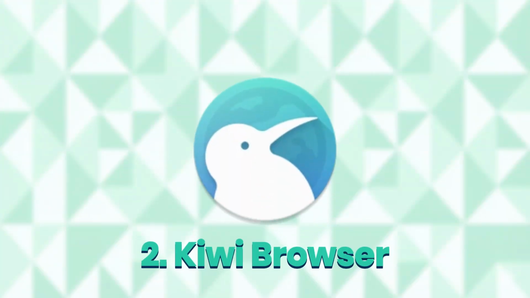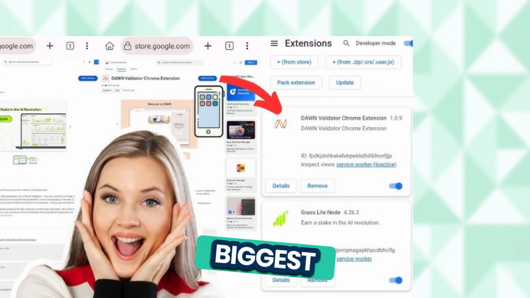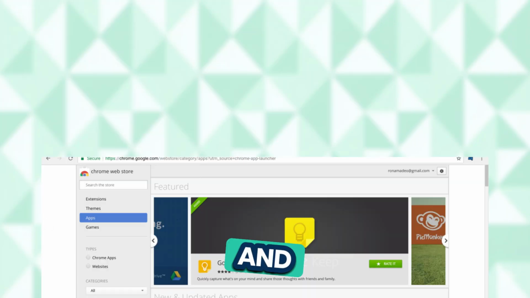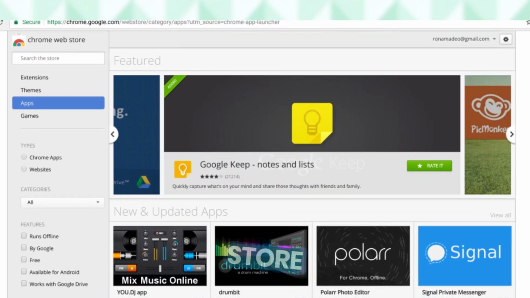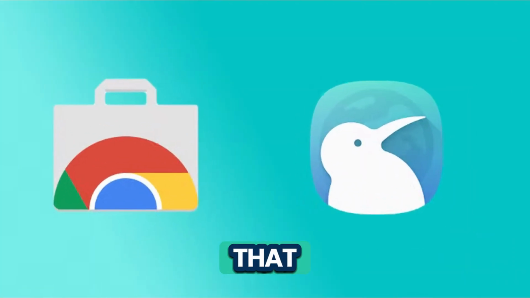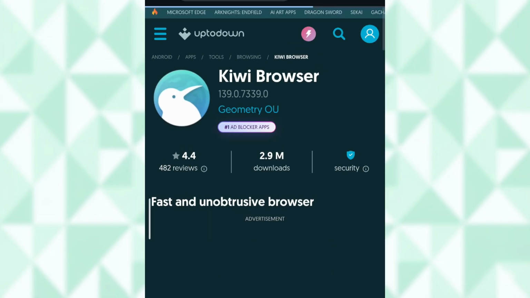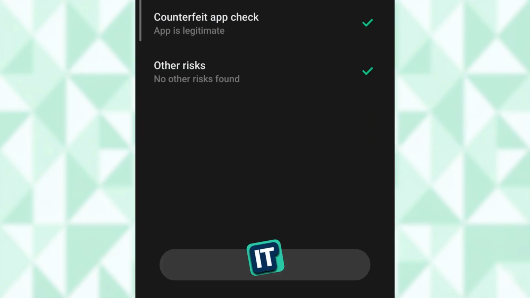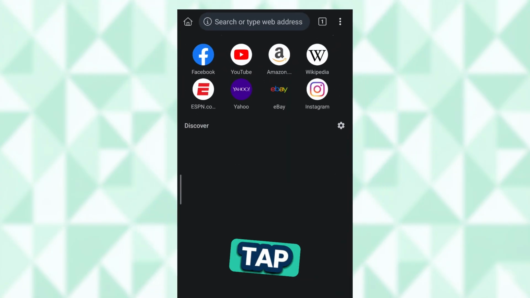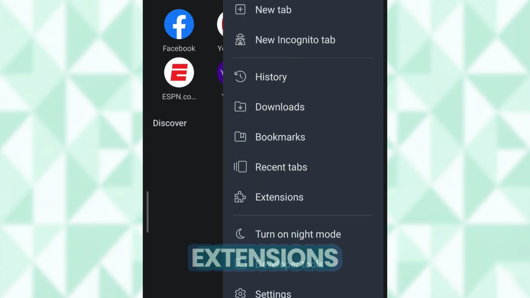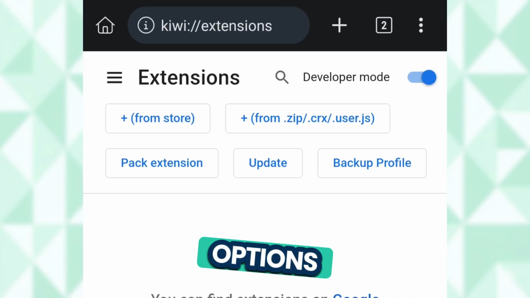2. Kiwi Browser. Pain point: you want the biggest extension support on Android, and you want direct access to the Chrome Web Store. Kiwi is known for that. On-screen steps: open Play Store, or your trusted app source. Install Kiwi Browser and open it. Now inside Kiwi, tap the 3 dots menu. Tap Extensions. Now you have 2 options.